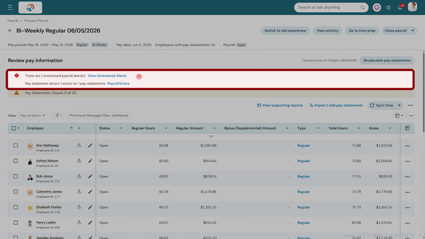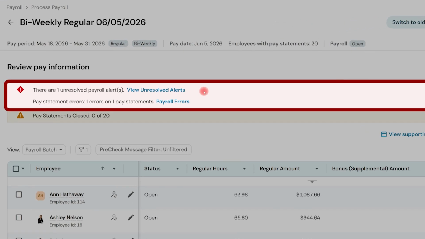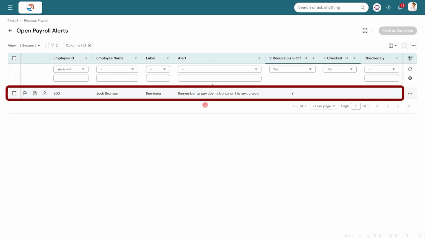And as administrators review payroll data, the system can proactively surface items that require attention before payroll is finalized. Payroll alerts act as built-in checks and balances throughout the payroll process. These alerts can be used as reminders for payroll activities that need to be completed during a specific pay period, or to flag conditions that require additional review before payroll moves forward. For example, an alert can be configured to identify potential overpayments, highlight unusual payroll activity, or remind administrators of tasks that must be completed before payroll can be finalized.